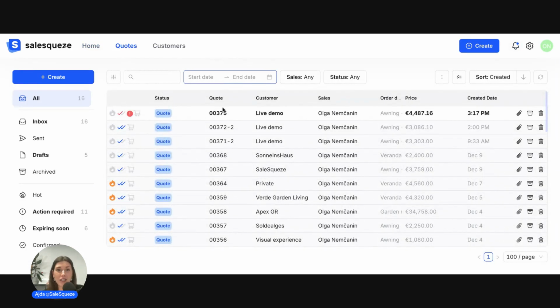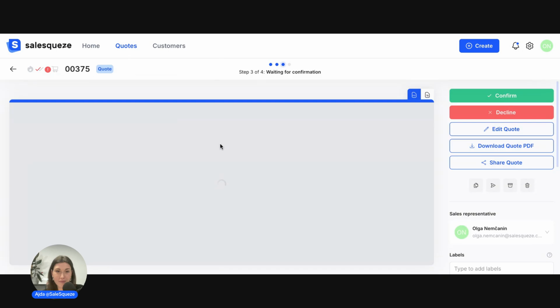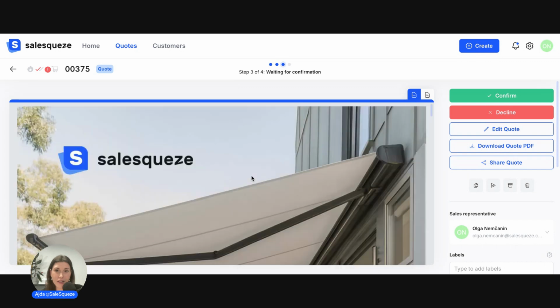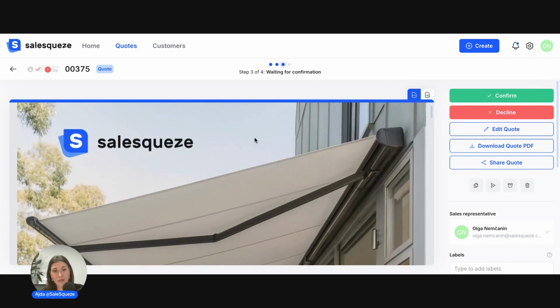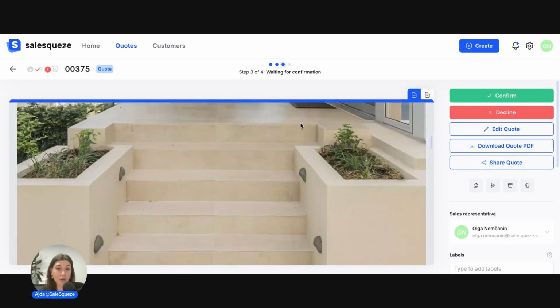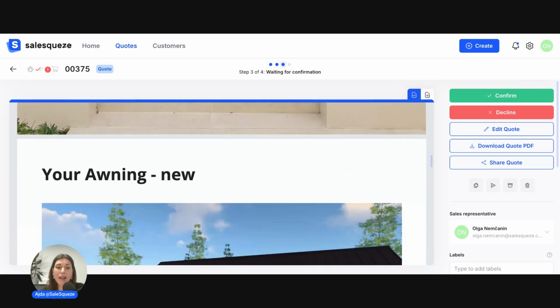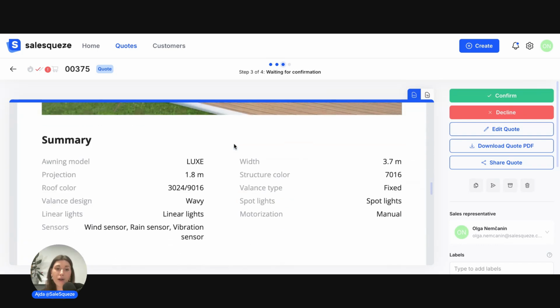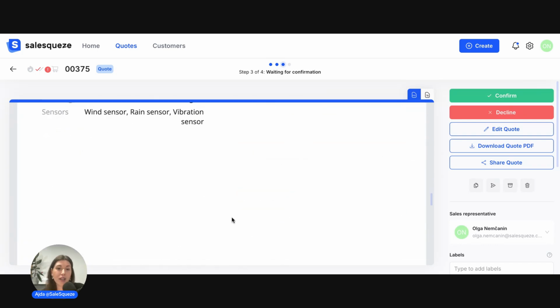Okay, so I just sent the quote. This is the inquiry that I sent, and here you can see the quote. The first page of the quote is totally personal. This is something that you can choose. It will be aligned with your brand and everything that you want. The first picture can be totally customizable. And then you can also review the quote, the same as your customer can.